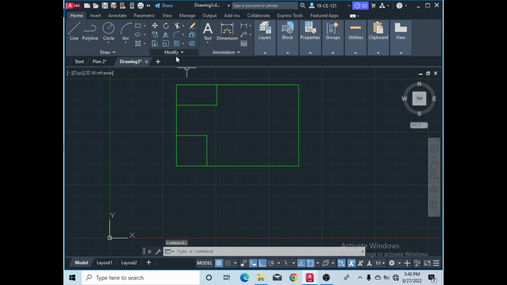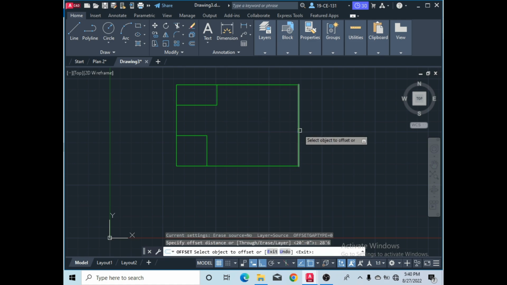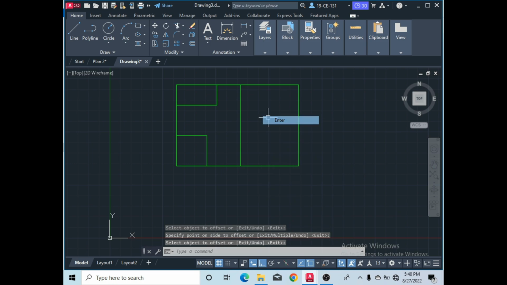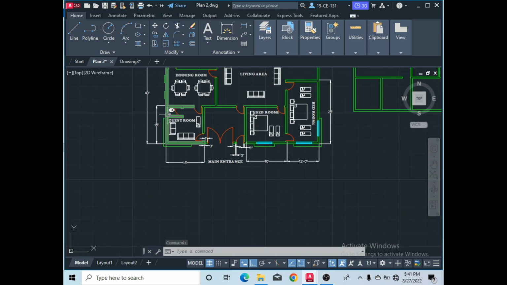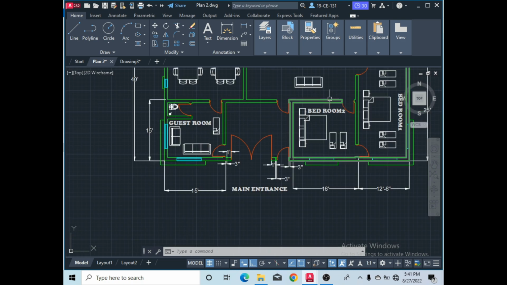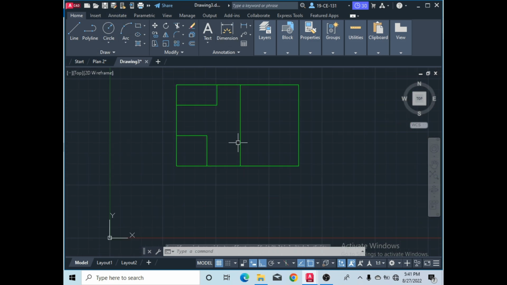So let's click here, offset command, give 28 feet and 6 inches, press enter and select this object and press enter to finish the command. After that, check this width. You know that this is 15 feet, this wall to this wall as well for this bedroom too, so it should be 15 feet.